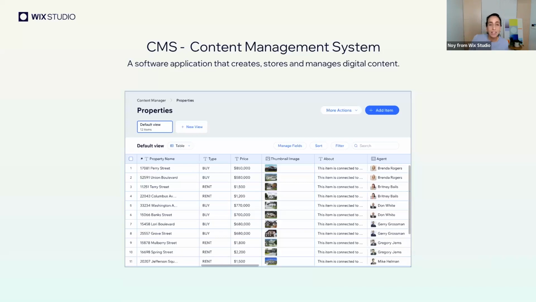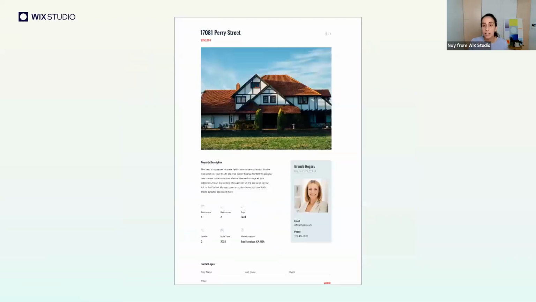What is a CMS? So CMS stands for Content Management System. It's actually a software application that lets you create, store, and manage your digital content. In our case, we're talking about content that we store in order to display eventually in a site.